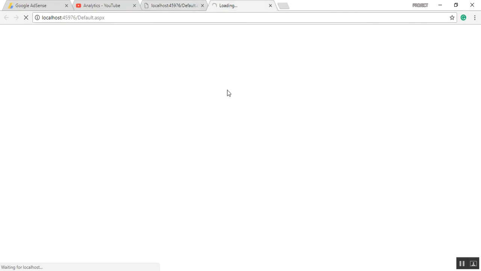Similarly, we will discuss the enabled property. If you set enabled equal to false, it means that you will not be able to select that item from the drop down list here.